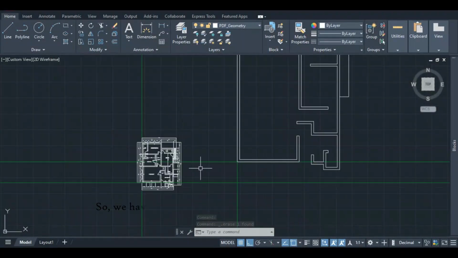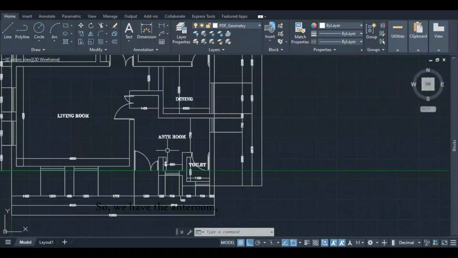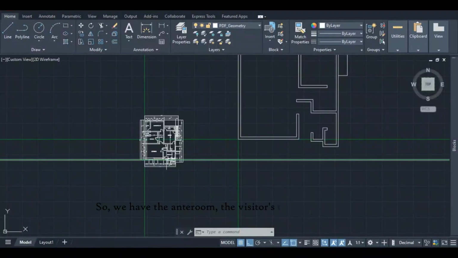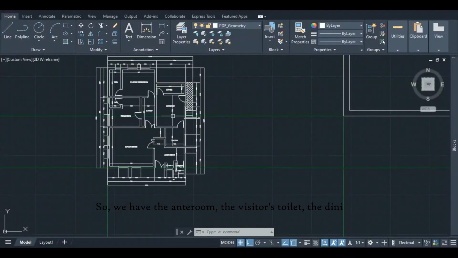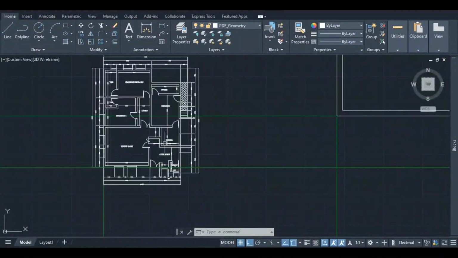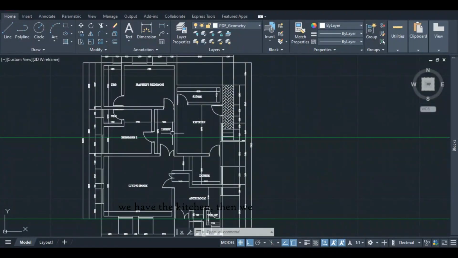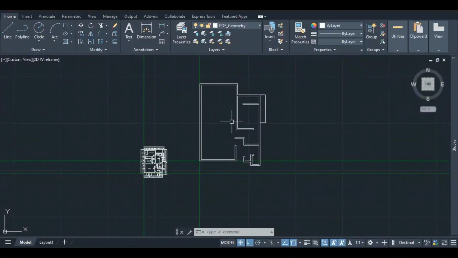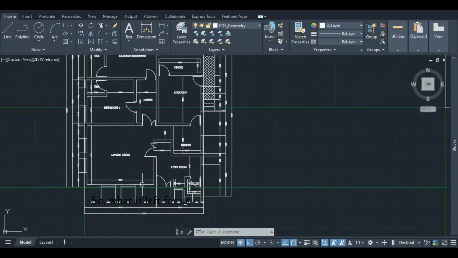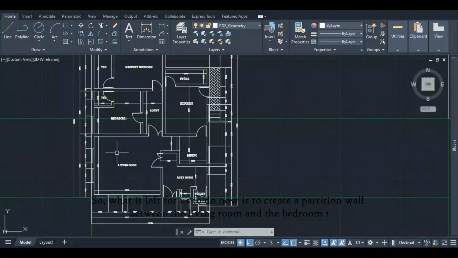So we have the ante room, the visitor's toilet, the dining, we have the kitchen, then we also have the store. So what is left for us to do now is to create a partition wall between the living room and the bedroom one.